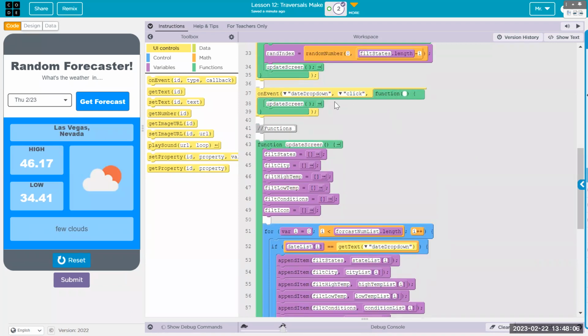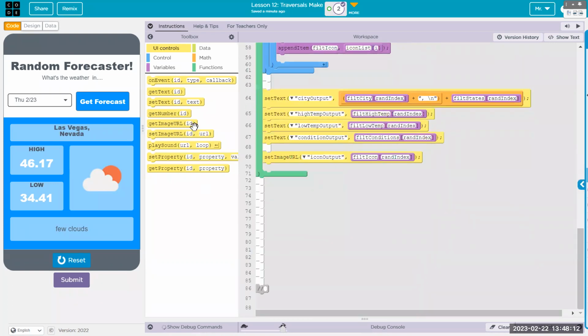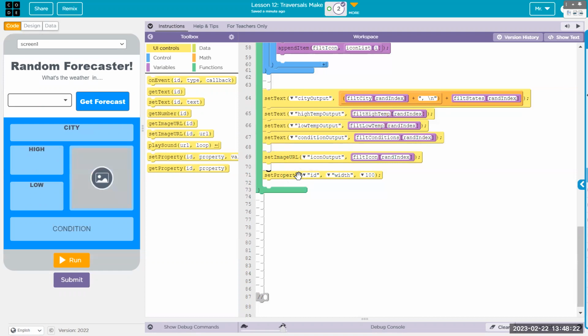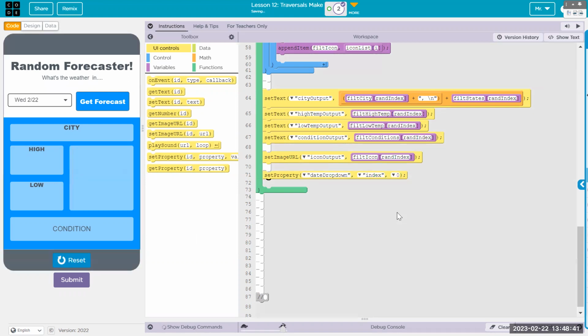And when do we want that to happen? Let's just do it at the end of update screen so it doesn't mess with anything. So we'll do a set property. We want to set the property of date dropdown. We want to set its index because the dropdown list is just like a list. The first item in the list is index 0. So we set it to index 0 every time we call update screen, which we call all the time. Okay, so making sure it still works.